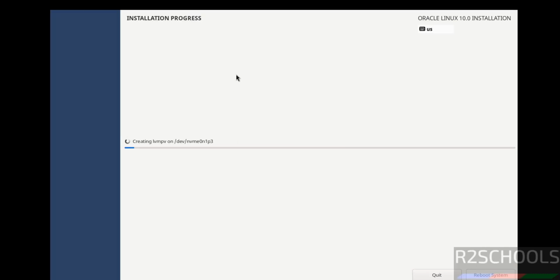Installation has started. This will take time. At the end it will ask us to reboot the system. Then we will reboot the system and perform the post-installation steps.